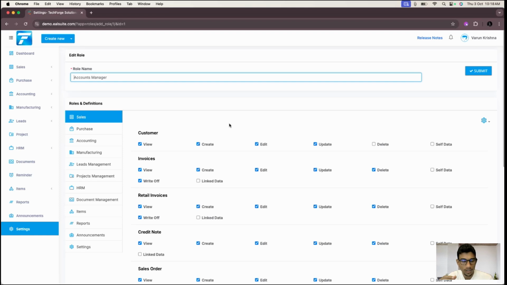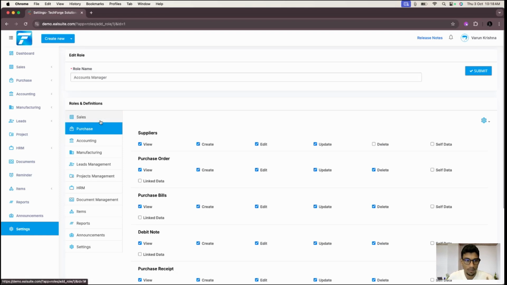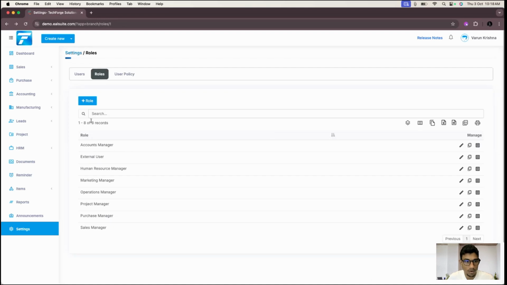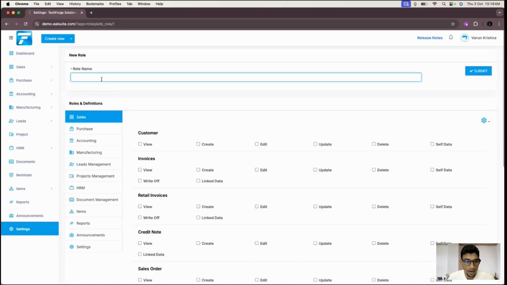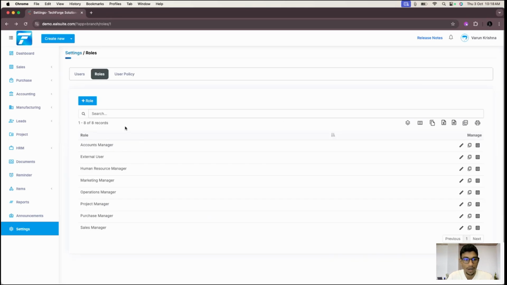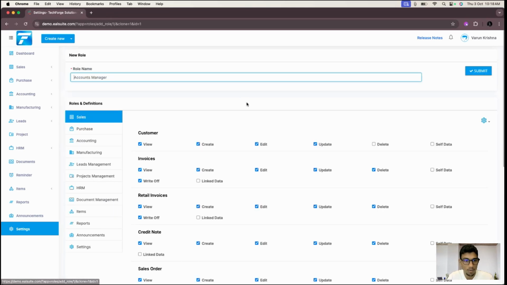Let me again tell you, if you're creating an account staff alone, let's create a new role and just create it as an accounts staff just like this. Then you have so many submodules you have to provide your attention to, and you have to click checkboxes, and it's a redundant, repetitive task. So rather than doing it, we can simply use the clone option right here.